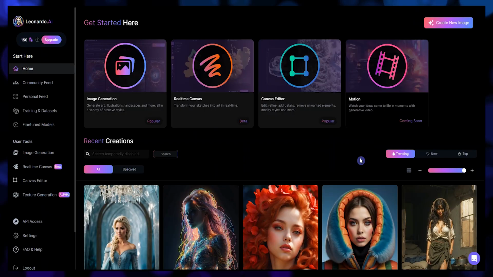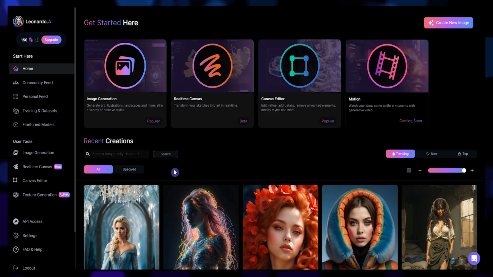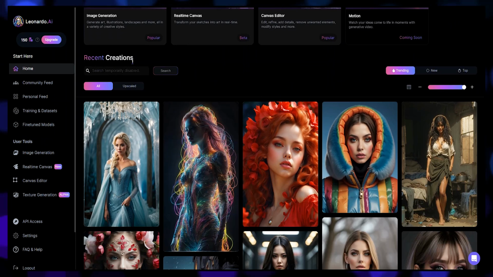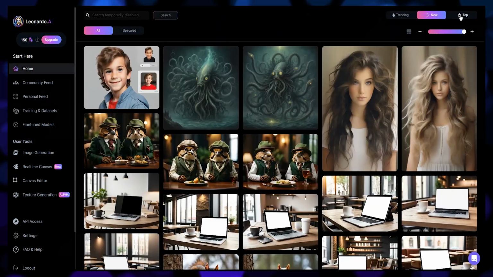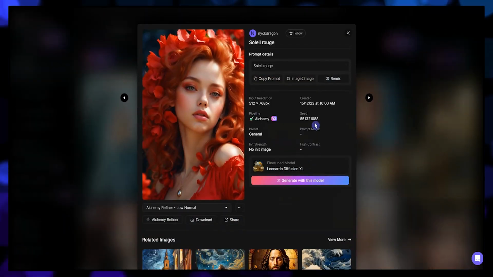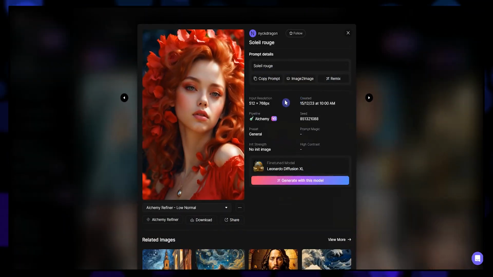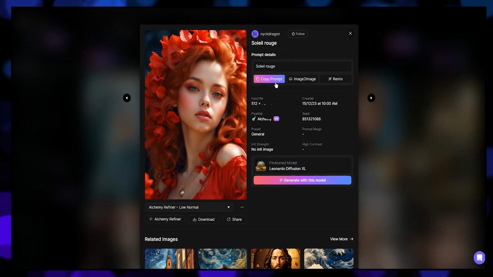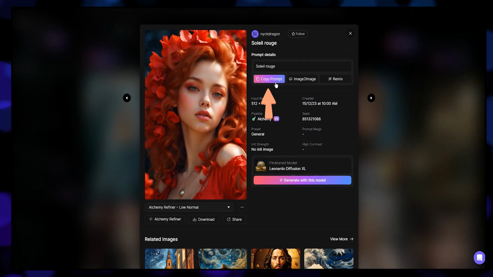In the recent creation part, you can see a gallery of images generated by other users in three categories: trending, new, and top. You can like the image. You can open each image, show or copy the prompt, and show the model and properties that the image is created with. By copy prompt, you can copy the prompt and use it.